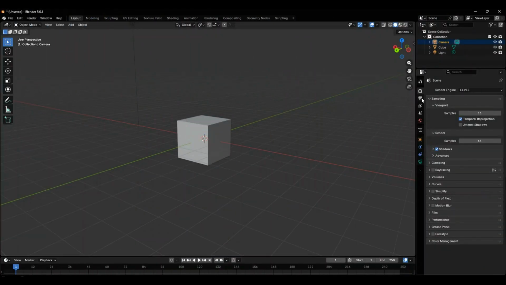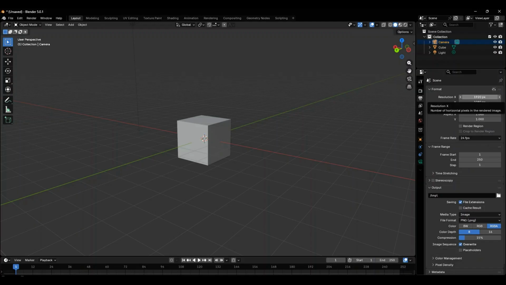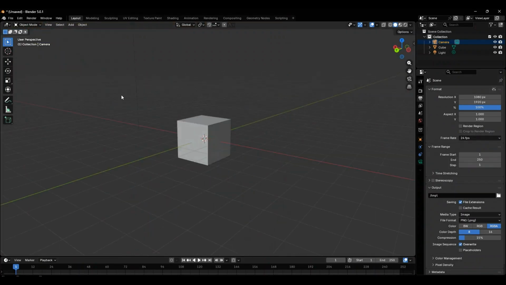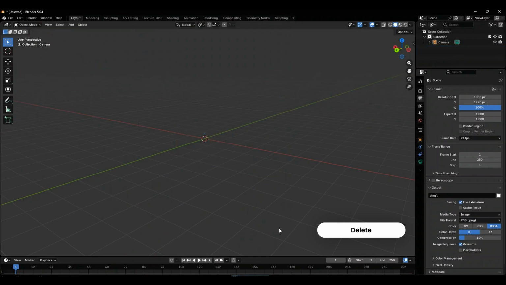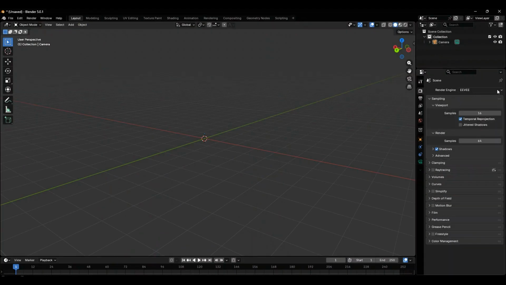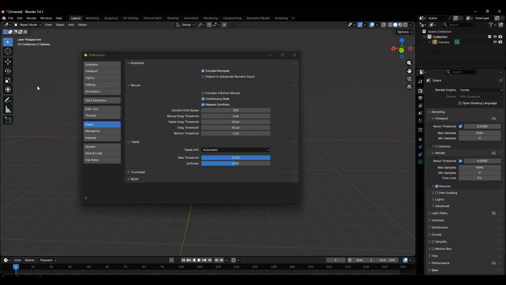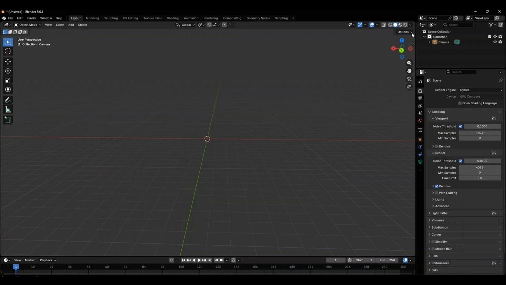Now open Blender. In the output settings, set the resolution to 1080 by 1920. My camera setup is already ready to go, so I'll just delete the default cube. If you want to know how I set up the camera, I have linked that video in the description. Next, switch the render engine to Cycles and make sure it's running on GPU. Also go to Edit, Preferences, Input and enable emulate numpad.